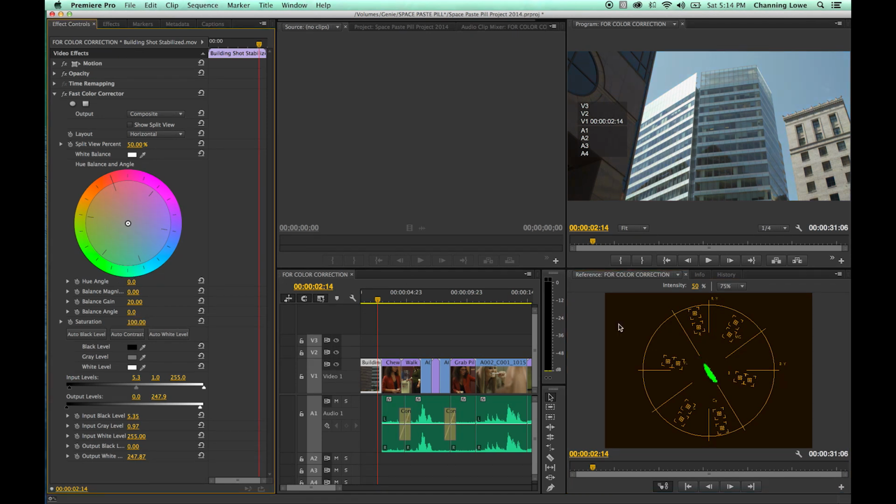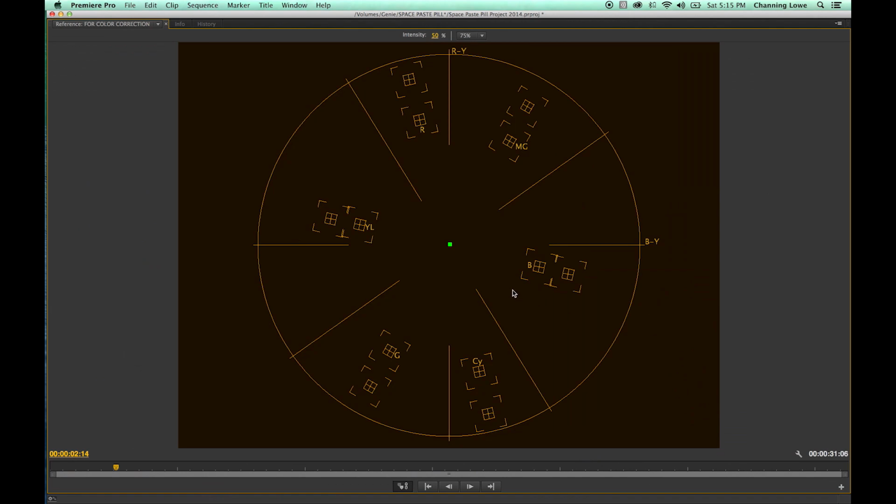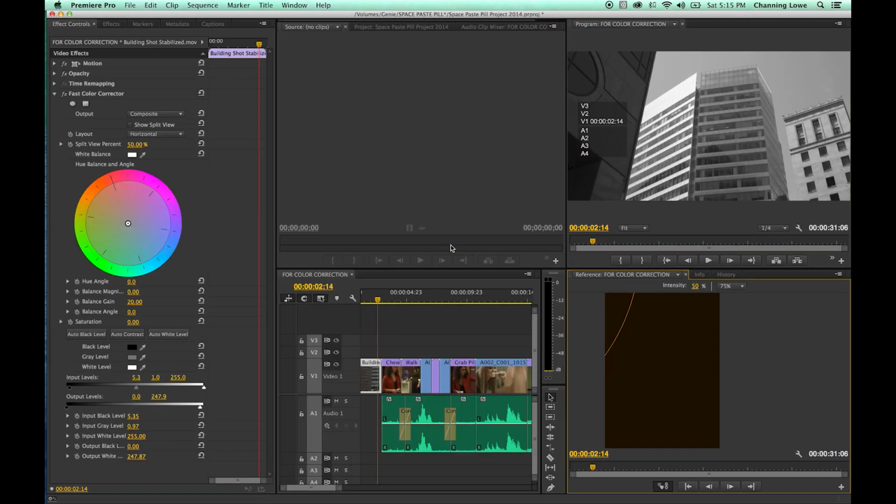Actually, now let's take this down to 0. Watch what happens to this chart as I take it to 0. Let's expand this. You'll notice with no color in it, this is black and white. Everything is sucked into this little middle point right there. And this is 0 saturation. No color in this shot. If you're doing color correction on a black and white film, it's really easy. You're just basically doing tonality, and you're not messing with colors.